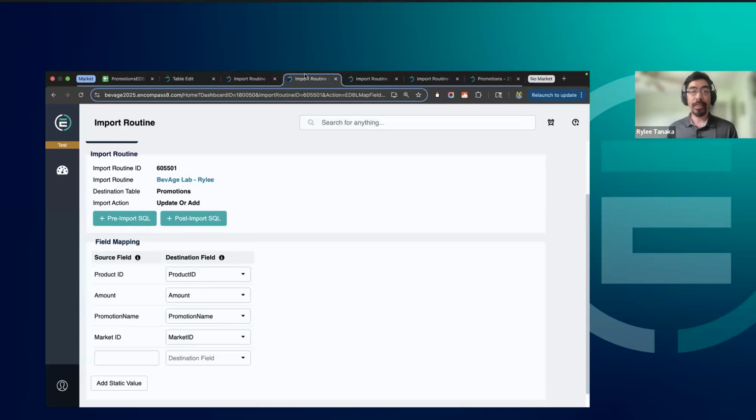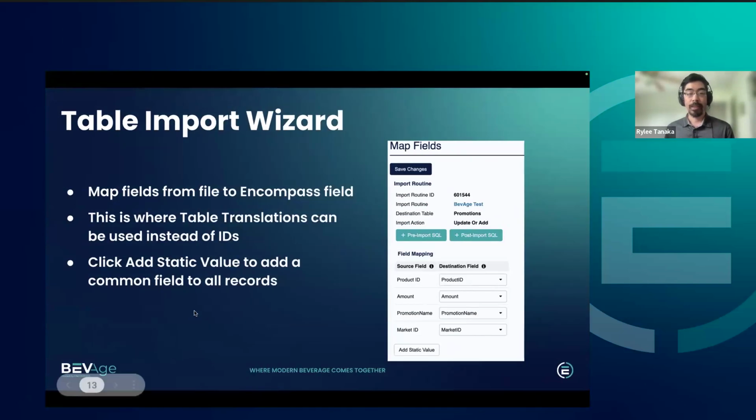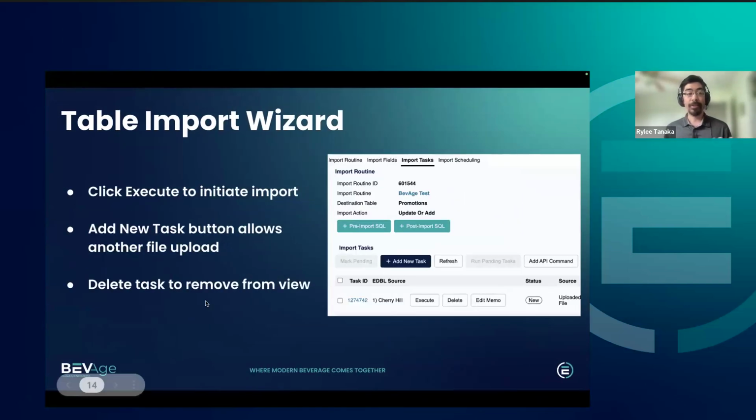Where that does take us then from there is to our import tasks table, where now we have our file already set and ready in our new status and ready to execute. So again, it takes us here into this table import wizard for the import tasks. You have three different options once you have a task in that new status. One, you can execute to initiate that import and run through that file and import as much as we can.